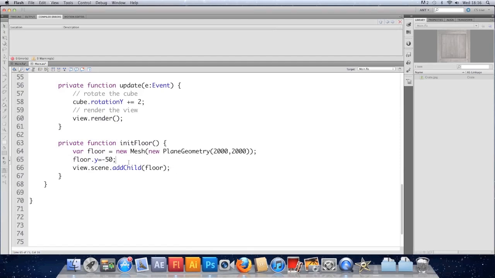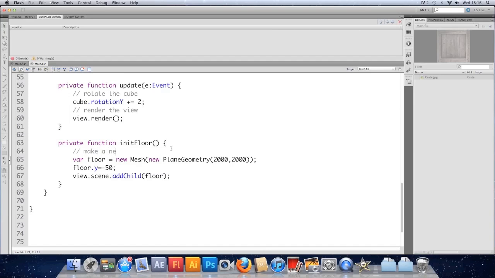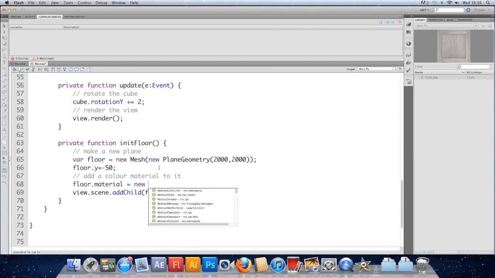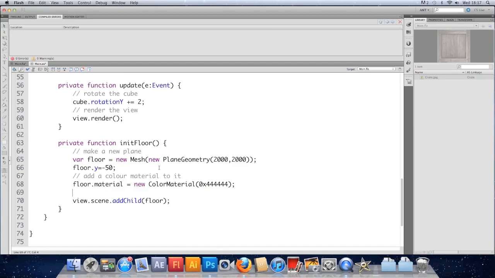And it needs a material as well, doesn't it? So let's just put a comment in here. Make a new plane. Add a colour material to it. So we could just do floor dot material equals new colour material, and then put in a colour there. Maybe just go with a dark grey, something like that, and then add it.